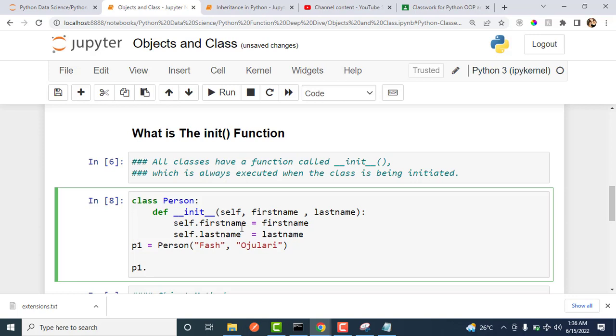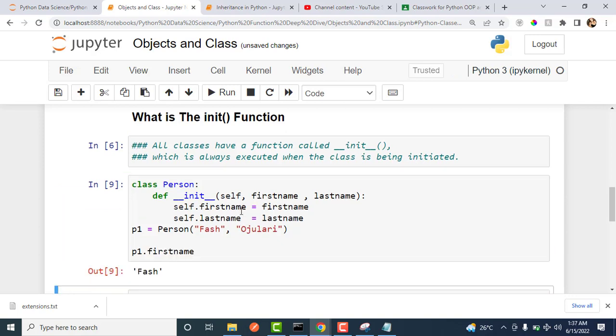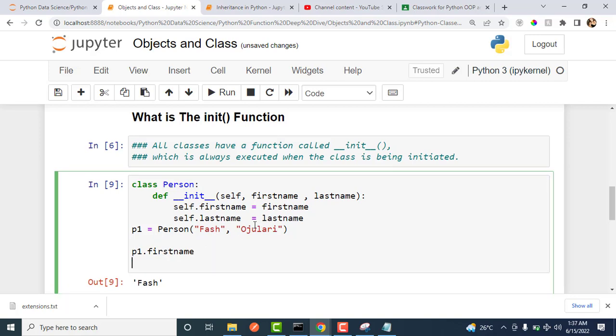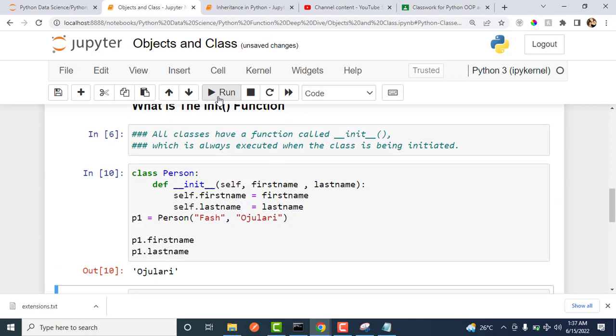I can say p1.first_name or p1.last_name, just as simple as that. All right, let's take a look. You can see I was able to call the first name, and I can easily call the last name too, referencing the object p1 dot, this is the last name. Boom, it's as simple as that.